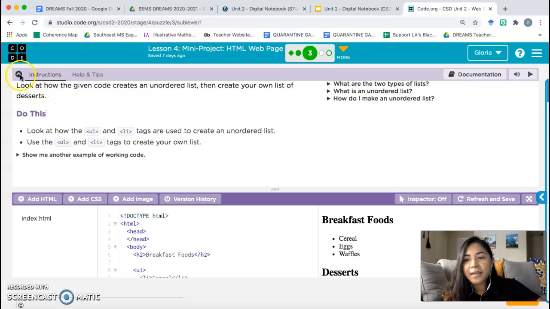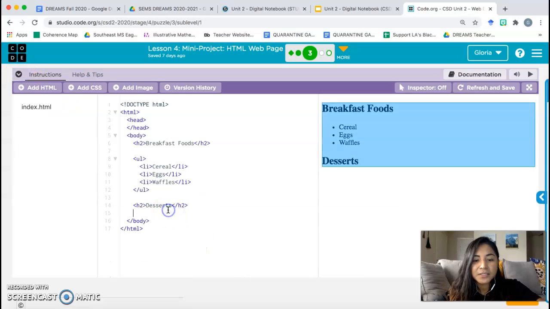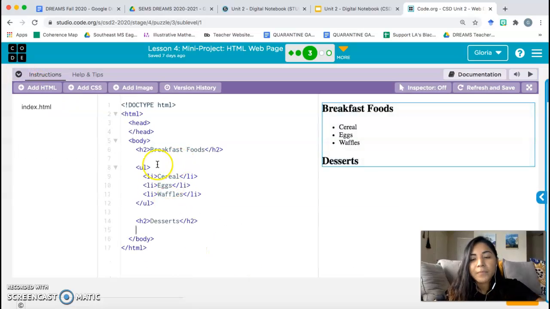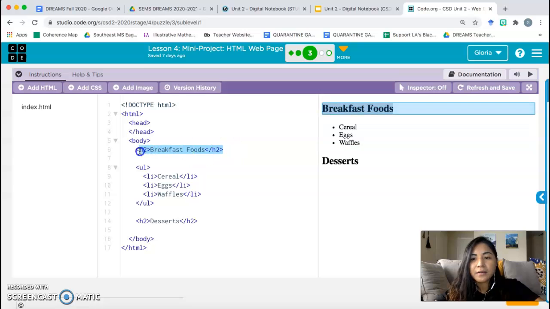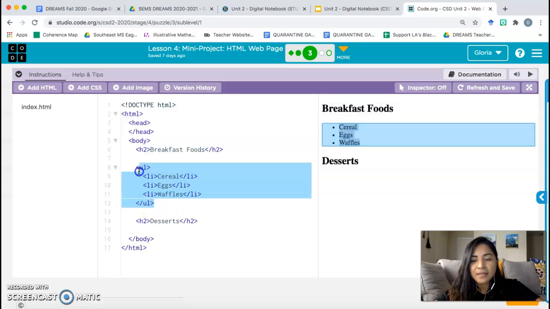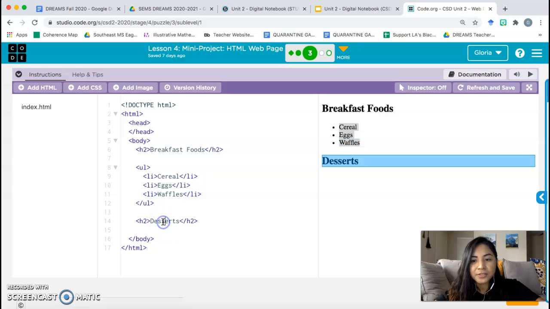So let's go ahead and examine our code here. I'm going to zoom in just a little bit. Here we go. On the web page, we notice that we have the title, breakfast foods. That's this part of the code. And then we have a list, cereal, eggs, waffles. And that is this portion of the code, lines 8 through 12. So we're going to use the same structure to create a list of desserts.